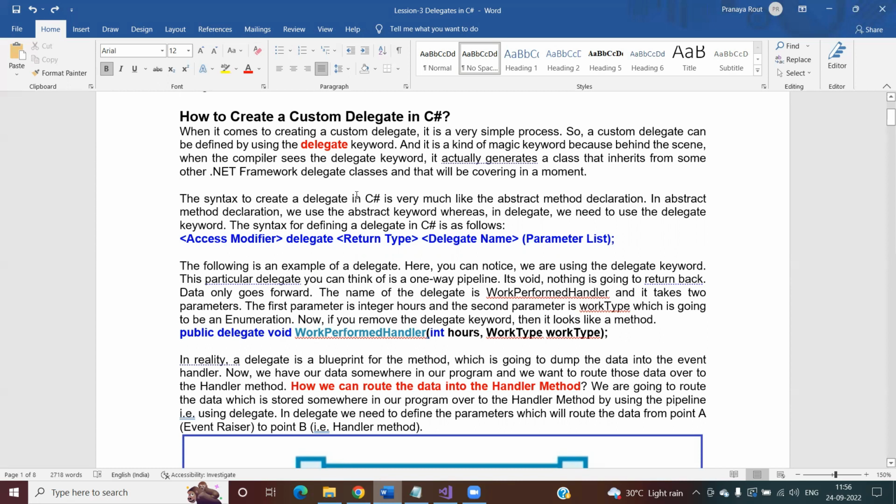The syntax to create a delegate in C# is very similar to the syntax of an abstract method declaration. What do we know in an abstract method declaration? We just use the abstract keyword without a method body, and we end the method with a semicolon. The same process is also here. Instead of the abstract keyword, we need to use the delegate keyword. This is the access specifier, which might be public, private, or protected, and then you have to use the delegate keyword.